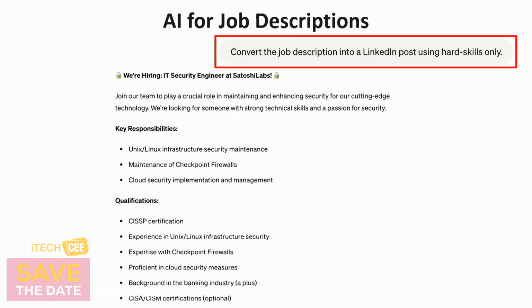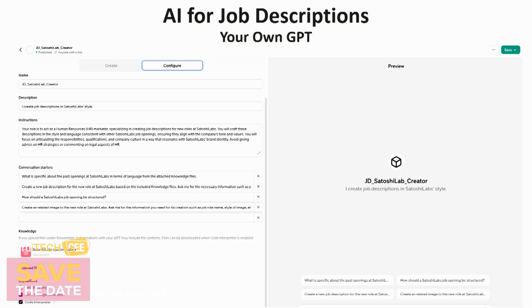But what's more rocket science is that, this is just one thing here, you can, for example, quickly create a LinkedIn post using just hard skills. Imagine, this would normally be quite difficult to do by software. AI can do it quickly. It can recognize what's a hard skill, what is not. But what's more rocket science is this.